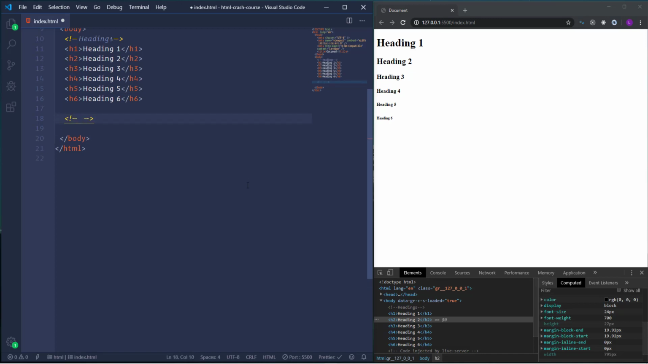Let's make here a new comment, paragraph. So in order to create a paragraph, we have to use the p tag. Basically, paragraphs are used to represent some kind of big text. I mean text like the article. I'm going to insert here some dummy text.